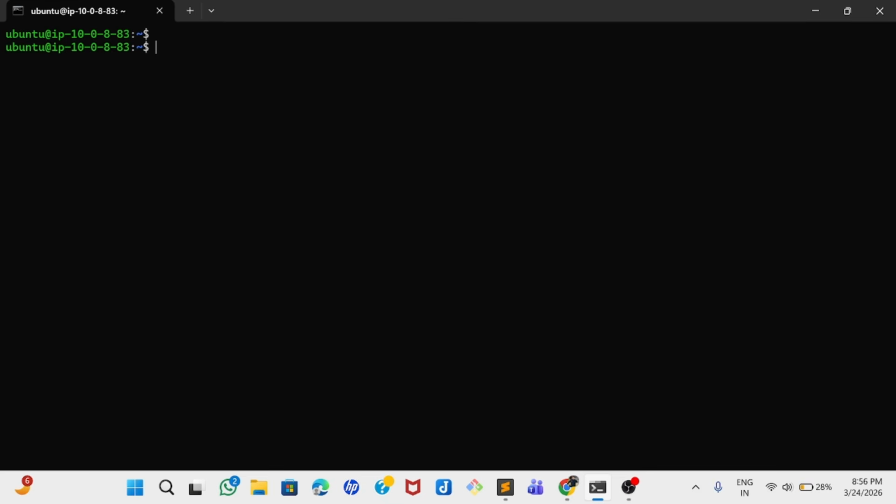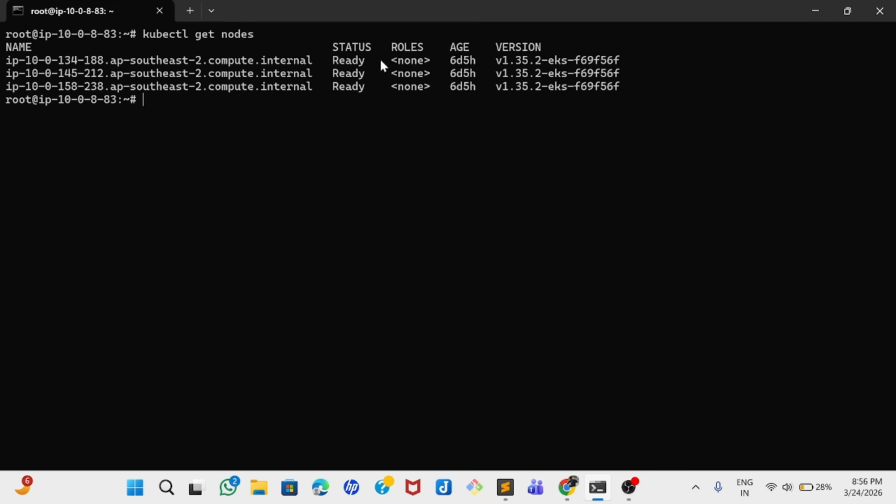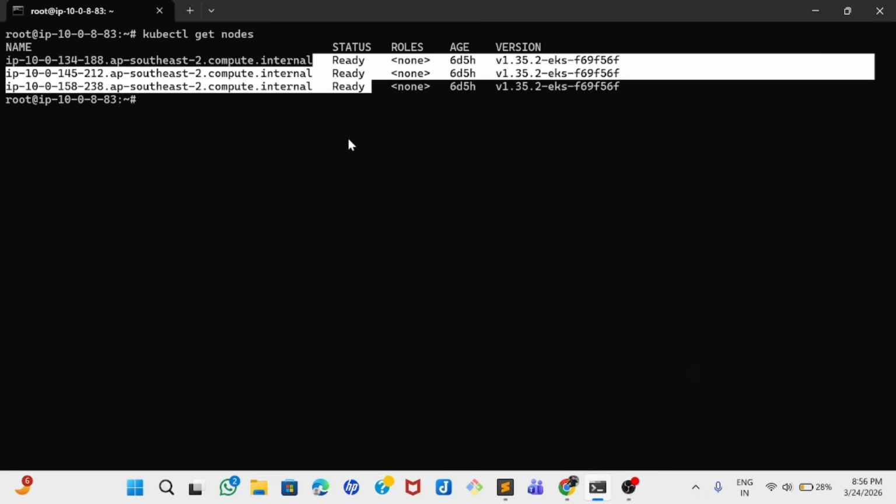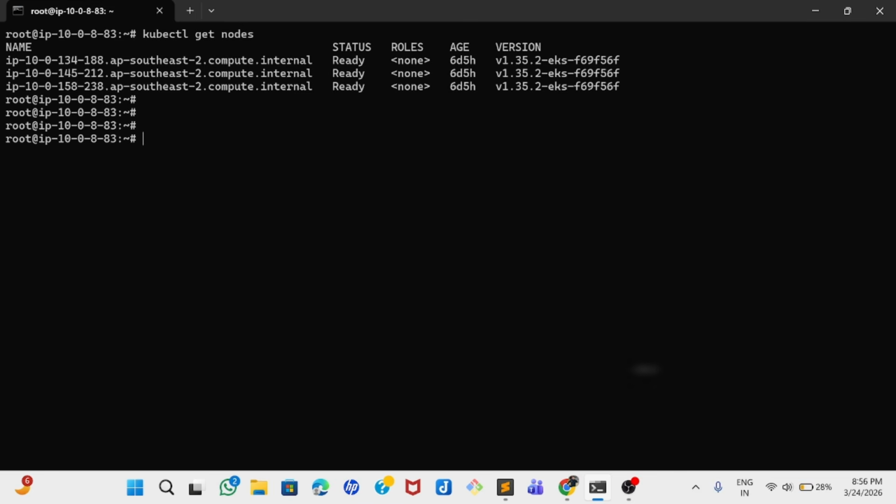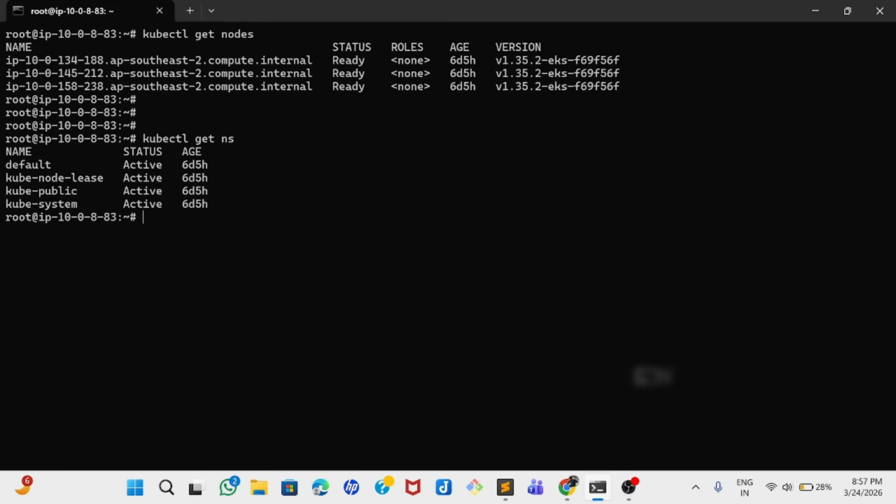I have already created my Kubernetes cluster and it is in place. Let me clear my screen and show you my cluster status. kubectl get nodes. If you see, my cluster has three worker nodes, and these are in ready state. Then let me show you some resources, kubectl get ns. Yeah, these are the resources.